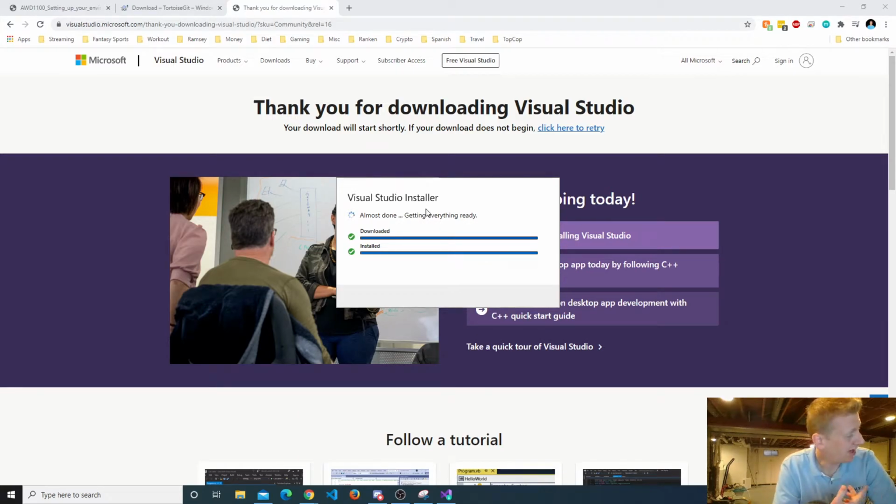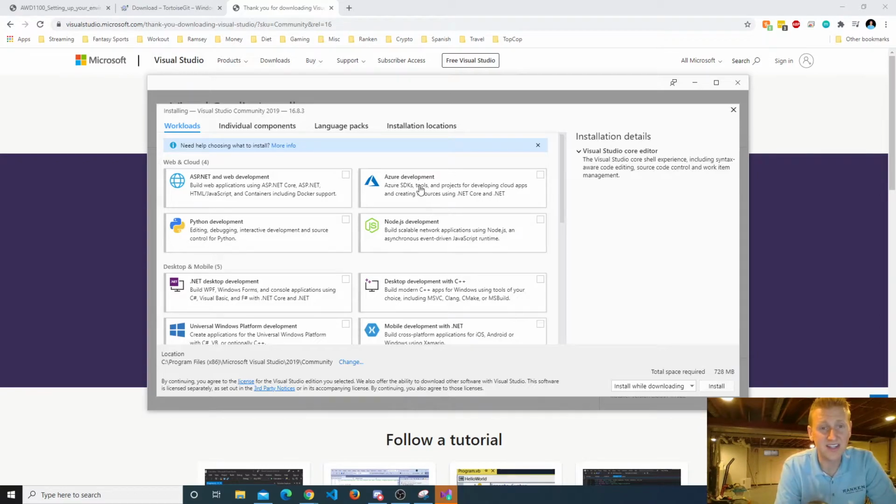Now, one question that I got already today is, is this a different enough tool than Visual Studio Code? And the answer is yes. This is a different enough tool.